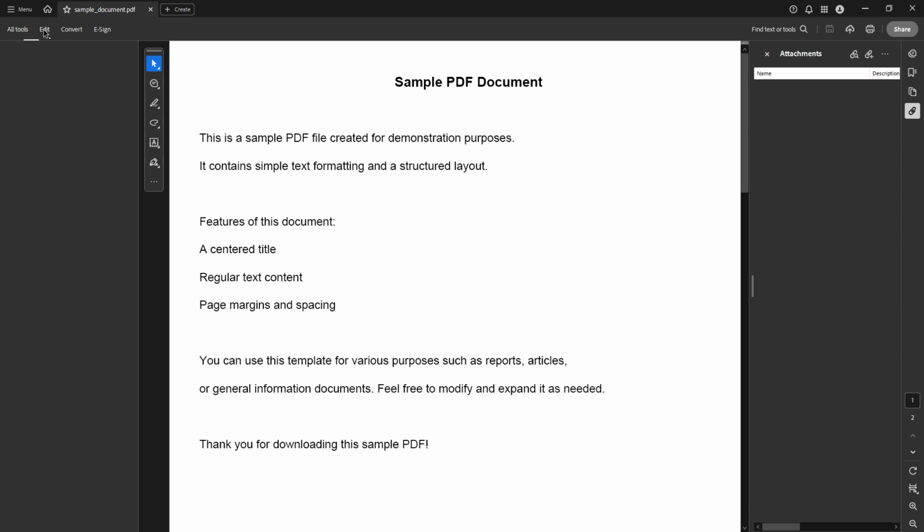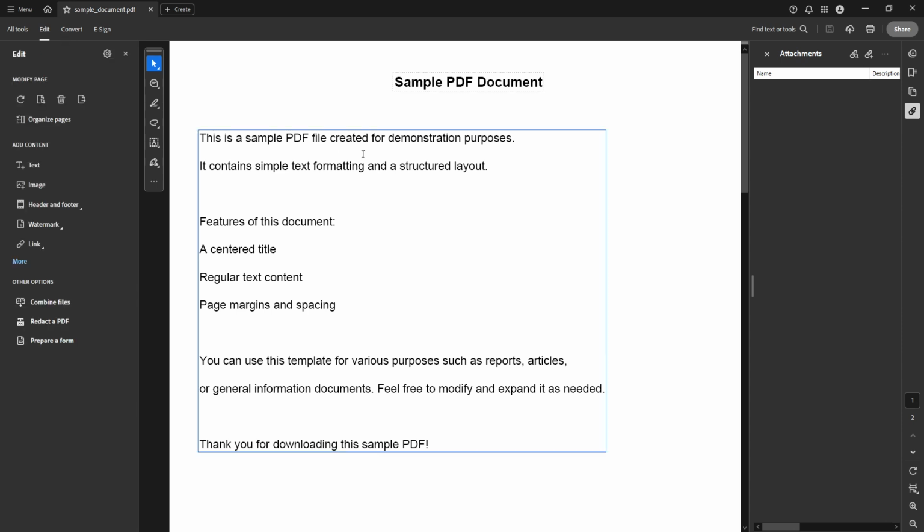Now you'll want to locate the edit button on the global bar at the top of the screen. This bar is packed with all the functionalities you'll need for editing, so selecting edit will activate the tools necessary for the task. Once in edit mode, your document will be fully editable, allowing you to make the changes you desire.